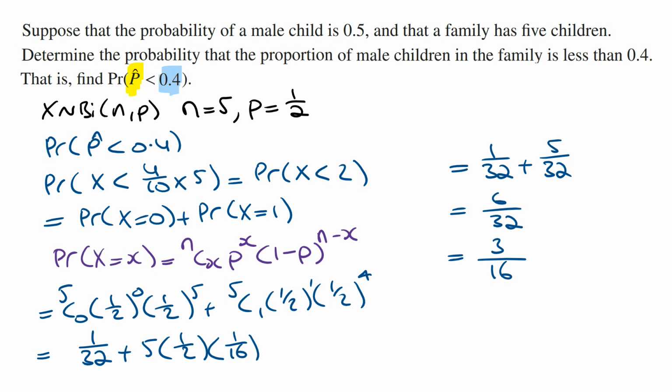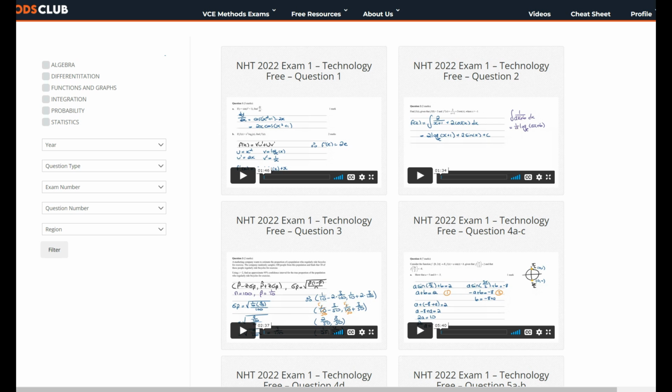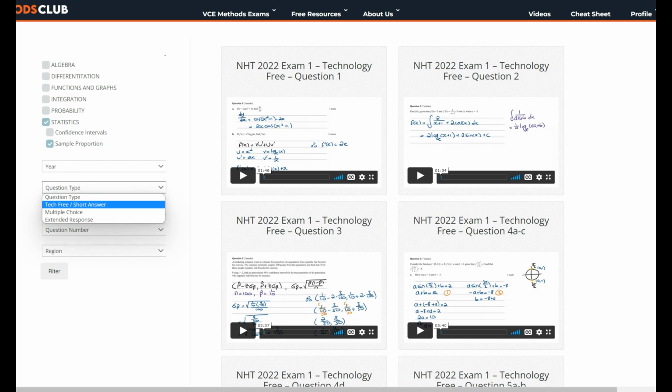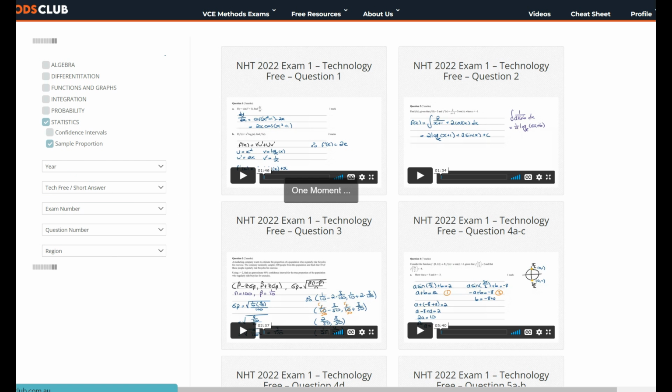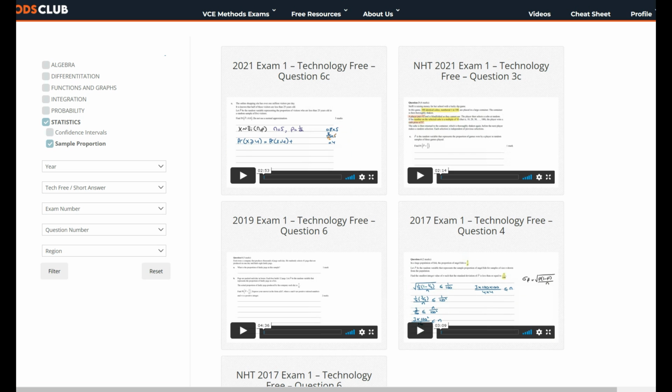Log into the Maths Methods Club. And from the main topic, select Statistics. And then from the subtopic, select Sample Proportion. Go to Question Type, select Tech Free, and then click on Filter. This is then going to instantly group all the past Maths Methods exam questions related to just sample proportion questions.